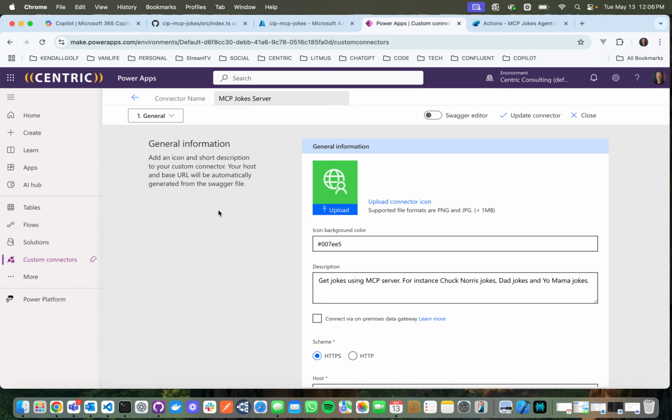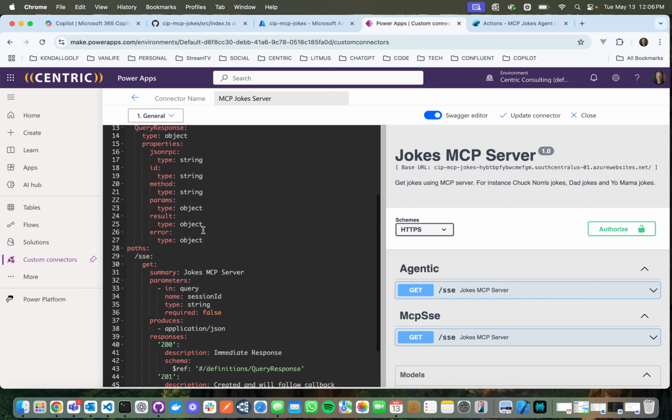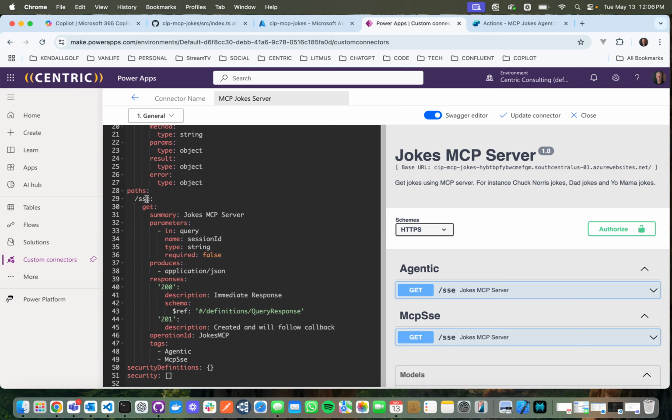I created a custom connector in Power Apps. You have to do this in order to connect it to a Copilot agent. So if you turn on this Swagger editor, this is a standard OpenAPI format for MCP servers. And we paste that URL from that Azure website in here, and it has this /SSE path, which is what you use to connect to the MCP server.